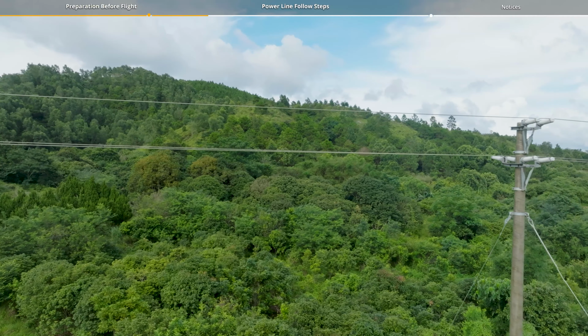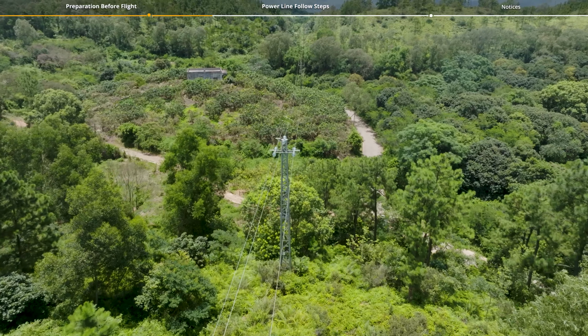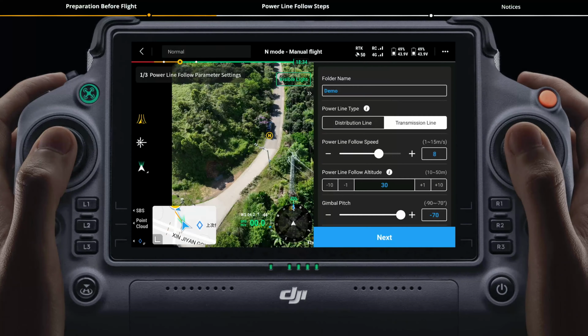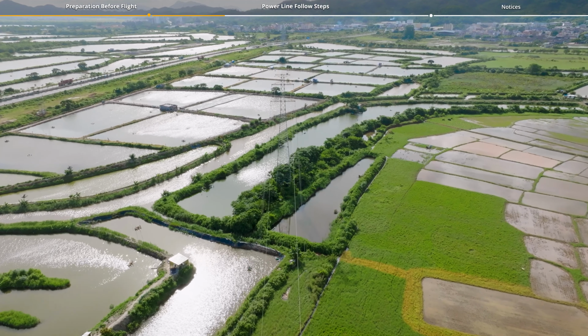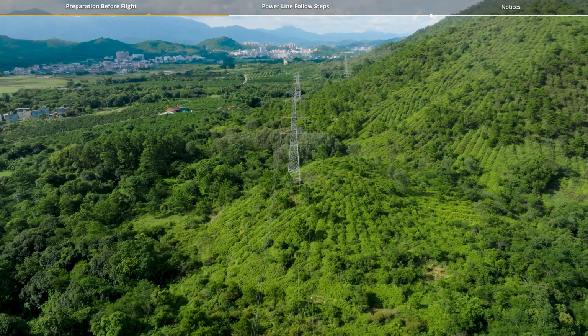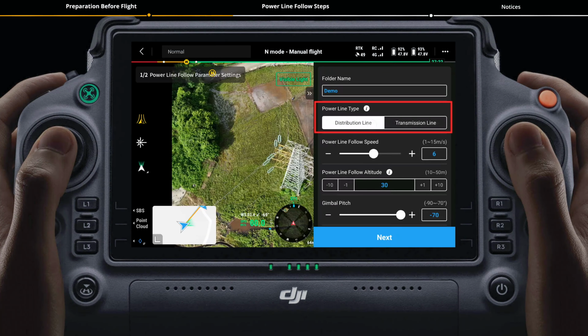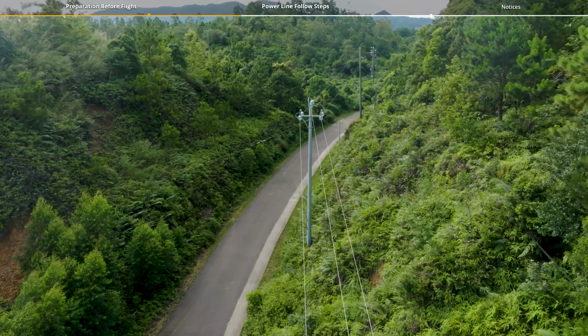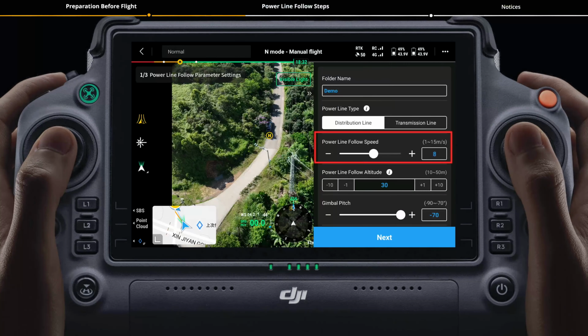For example, if the width of the on-site tower is less than 10 meters, set power line type to distribution line. If the width of the on-site tower is greater than or equal to 10 meters, set power line type to transmission line. When power line type is set to distribution line, power line follow speed can be set to 1 to 15 meters per second. The default speed is 8 meters per second.